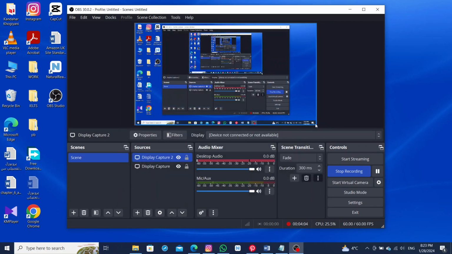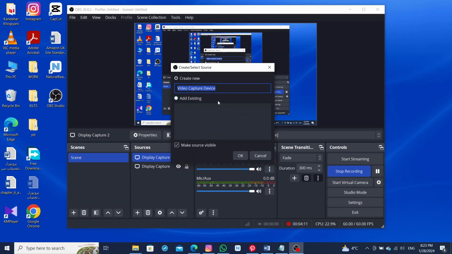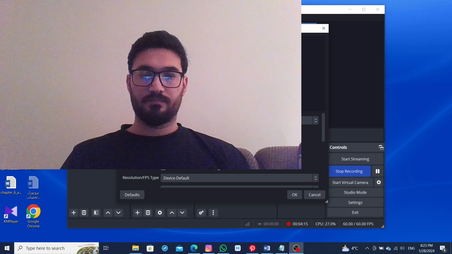And if you want yourself to be displayed on the screen, go to this plus button again and click on Video Capture Device. Create a name, then click OK. You can also change its size and position, or you can hide it from here by clicking on the I button.